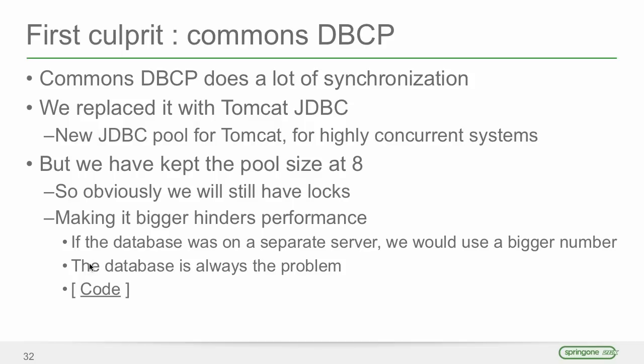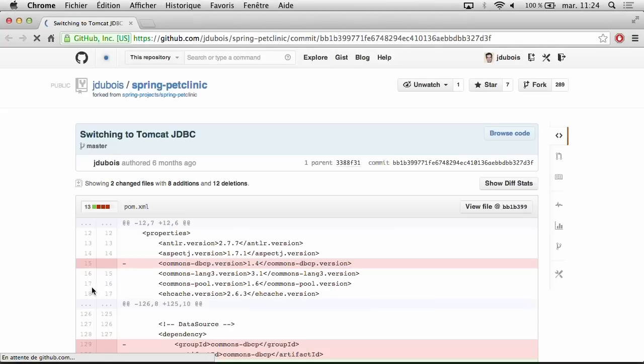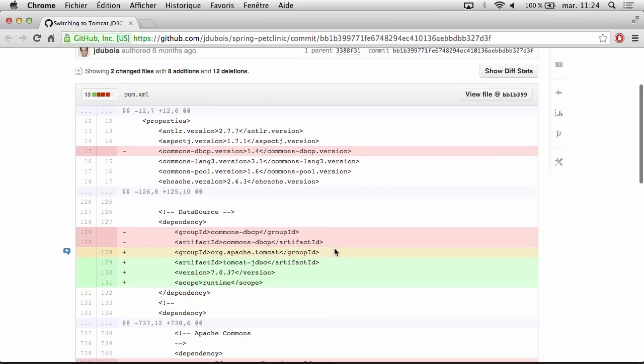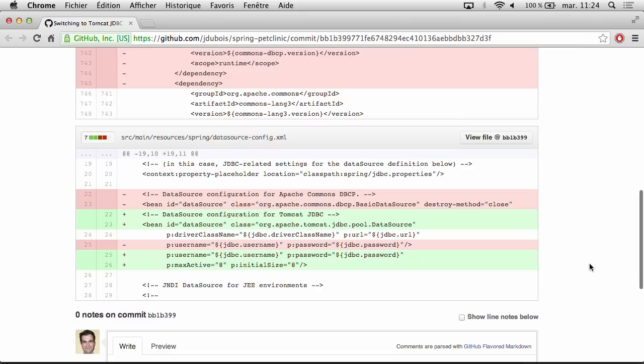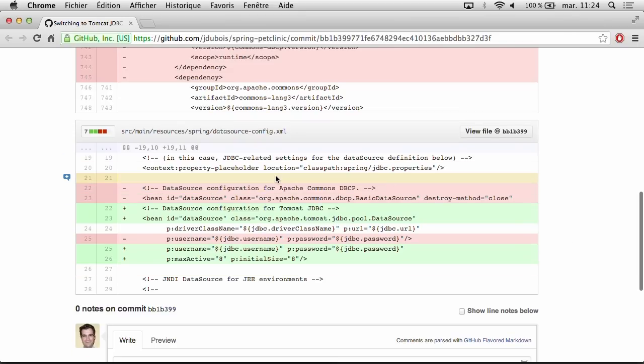So I've removed Commons DBCP. Oh, I forgot to show you this. If you want to have a look at my slides, I've put the code here. And if you click on it, you go to GitHub, and you've got the diff of my commit. So you really see what I'm doing. Should have said it at the beginning. So as you can see, I removed Commons DBCP, and I put instead Tomcat JDBC from Apache. And well, that's basically it. In the Spring configuration file, datasource-config.xml, I replaced the basic data source from Commons DBCP by the data source from Tomcat JDBC.